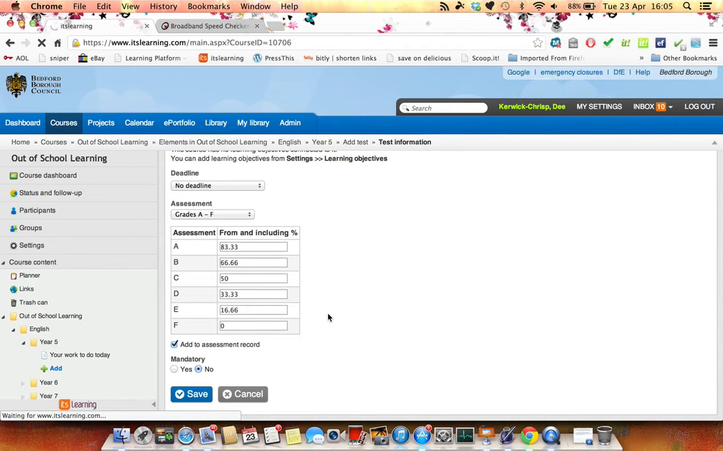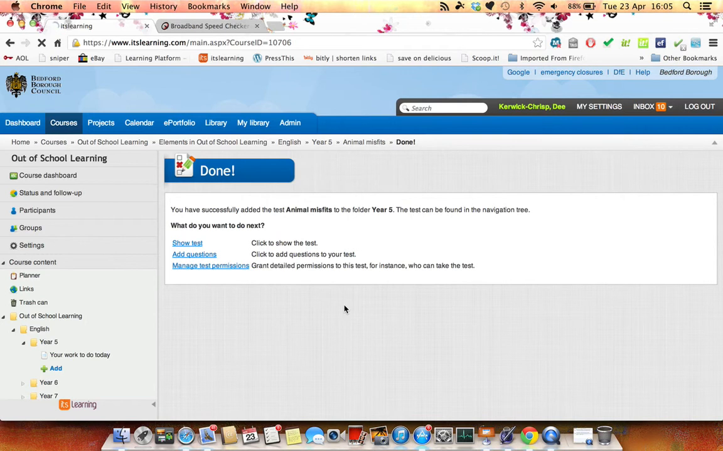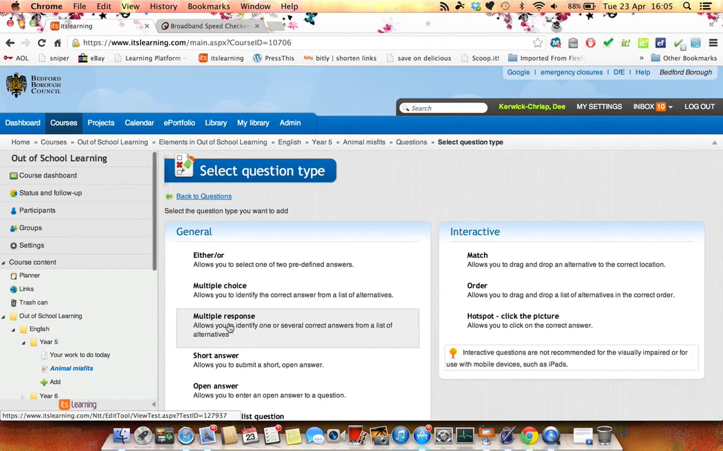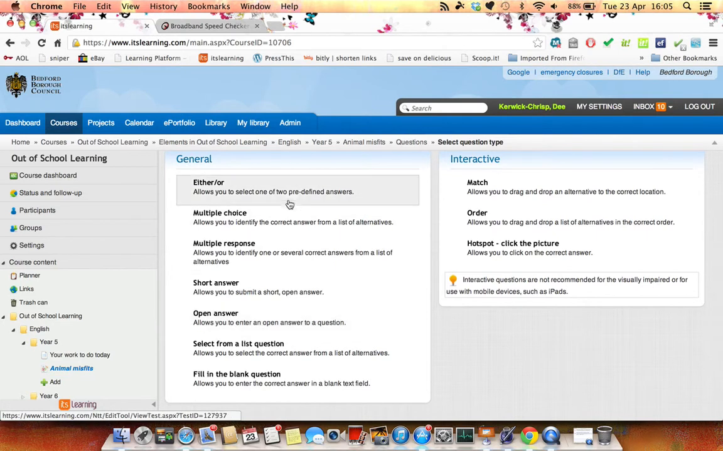And then when you look at it, you'll see there's loads of different types of questions you can add to tests, if it ever opens. It's been remarkably slow today. So add questions. And if you just look at this, you can have either or, multiple choice, response, short answer. You can have big, long, open answers. So it could just be a write a response to something. Select, fill in the blanks.